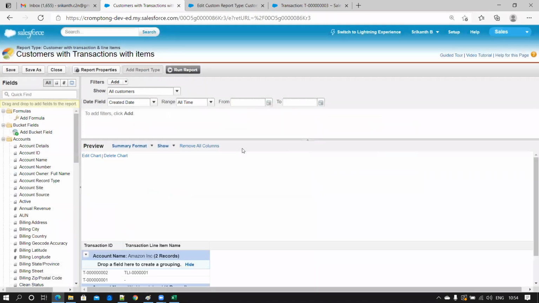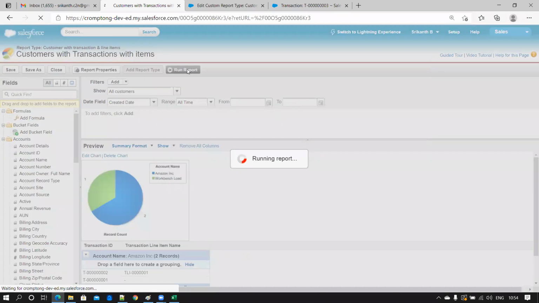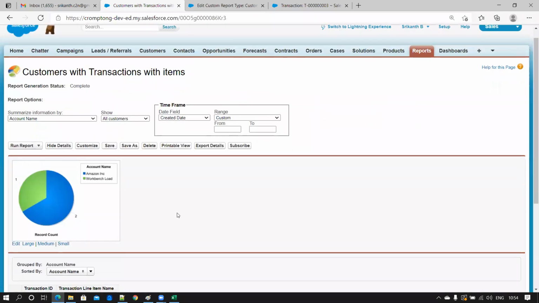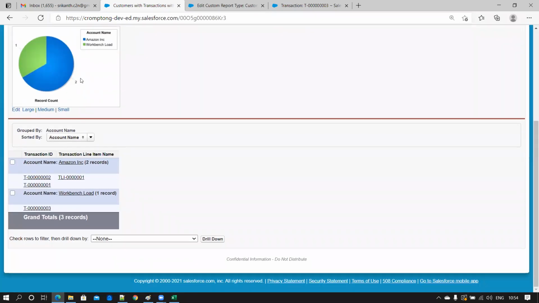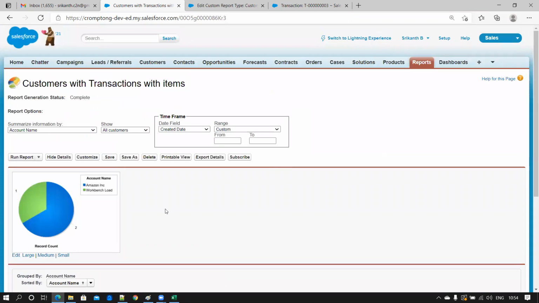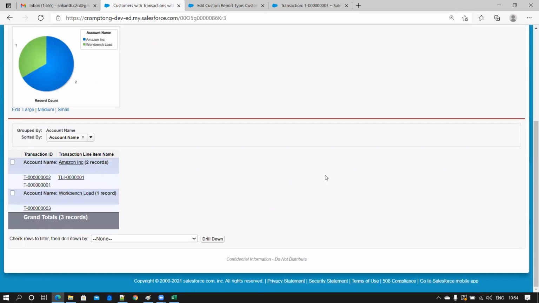Save it and run the report. Okay. And there is another beauty in custom report types.